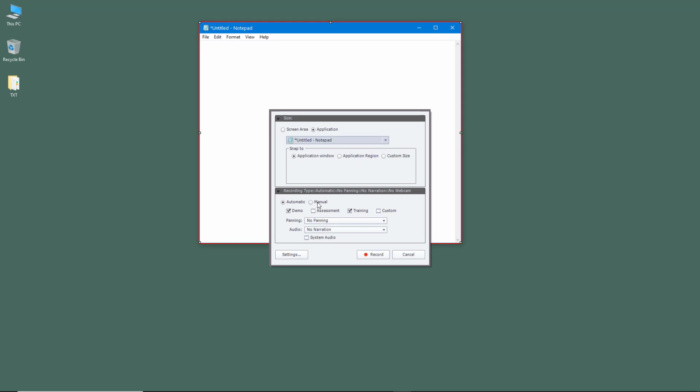On the bottom hand side, you have an option to choose whether it's a manual type of recording, so you just record the video and there's nothing else, or you can select automatic, that is the demo, and then comments are actually generated for you. So usually I like to go for demo because it's a lot easier. So I'm going to make a demo, not training right over here. You can also choose assessment or custom type of recording right over here.